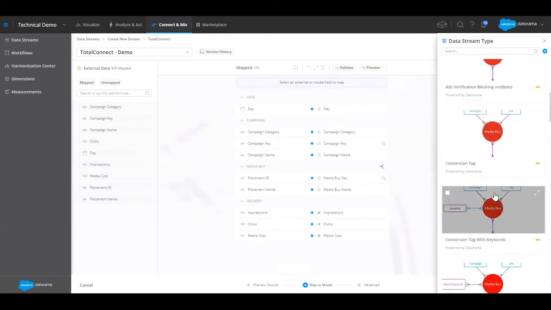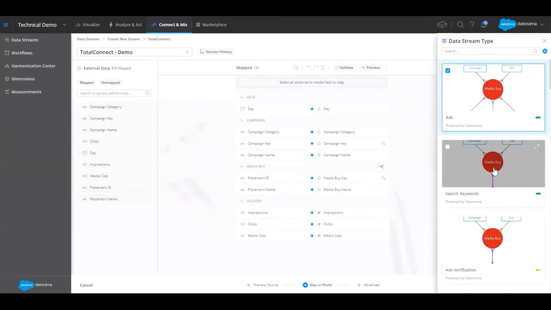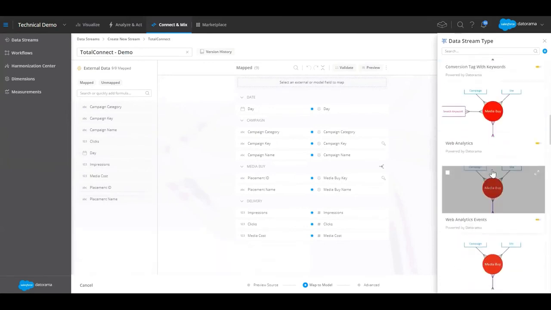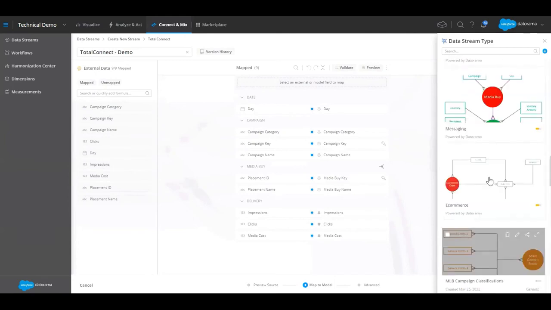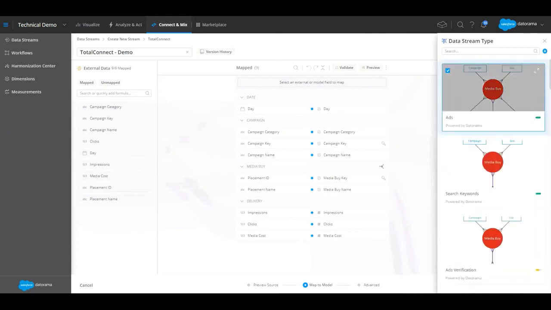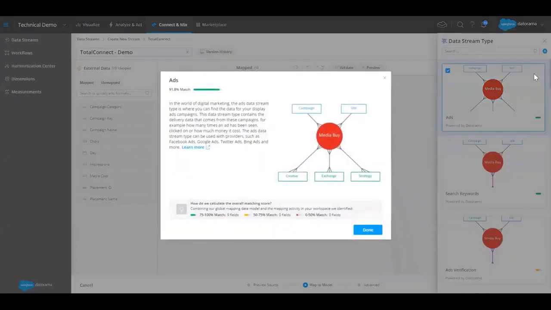You'll notice there's an indicator on the bottom right of how close a match your data is for this particular data model. So while search keywords may be a suitable data model for this data, as we scroll down, we can see that there is less confidence in many of the other options. On the top right of each tile, you can click more details to see additional information about that particular data model, including the main entity and how it relates to the other entities.